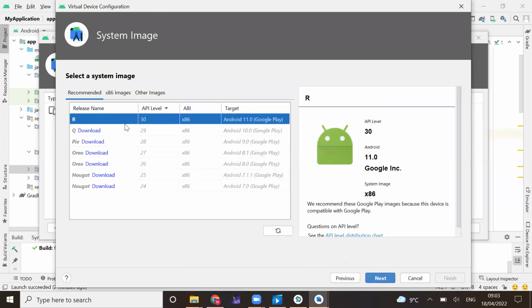And then these are system images that you will need to download. If you're new to Android Studio, you would have to download one for yourself. I clicked on the R and downloaded it, but you can also download it for the Q, for the Pie, for the Oreo. These are all later versions of Android Studio system images. So after you've downloaded it, go through the necessary process and install all the necessary things that Android Studio requires you to install. And then after that, you would click on next.